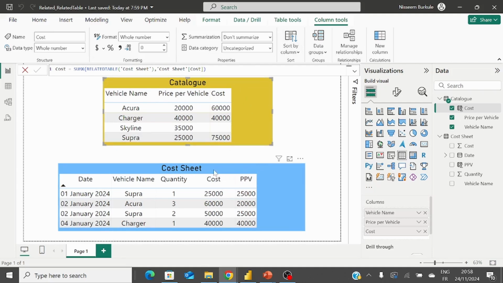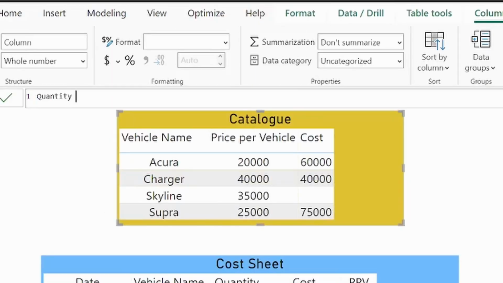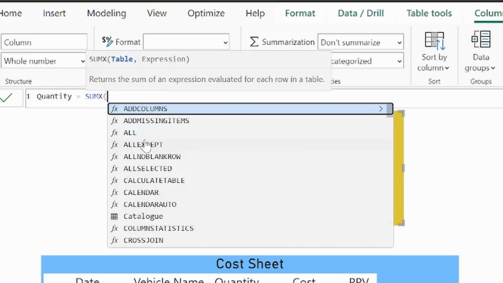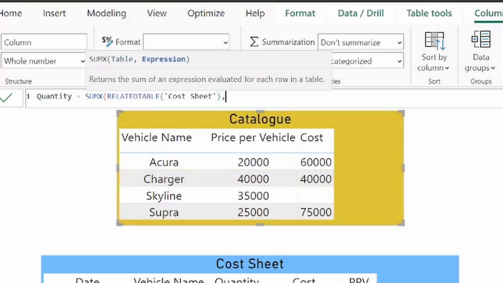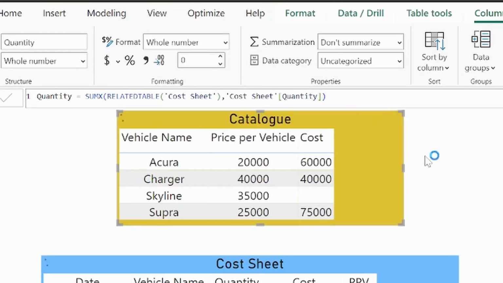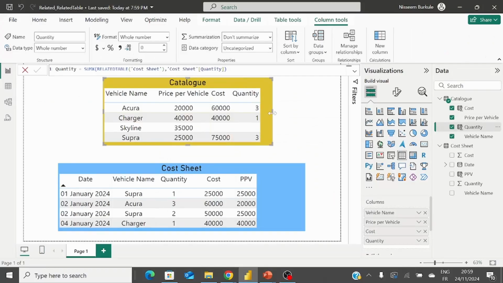Not only that, I can use it to, let's say, find out the quantity of vehicles bought during production. So let's put in the quantity. We'll type in SUMX this time, one more time RELATEDTABLE, choose cost sheet, close the bracket, and this time around, for the expression, the second part of the SUMX argument, we'll use the quantity column name, close the bracket, and add this column now to our table visual. So see, with the same logic it has returned the number of Acuras or number of Chargers that we ordered in the cost sheet.